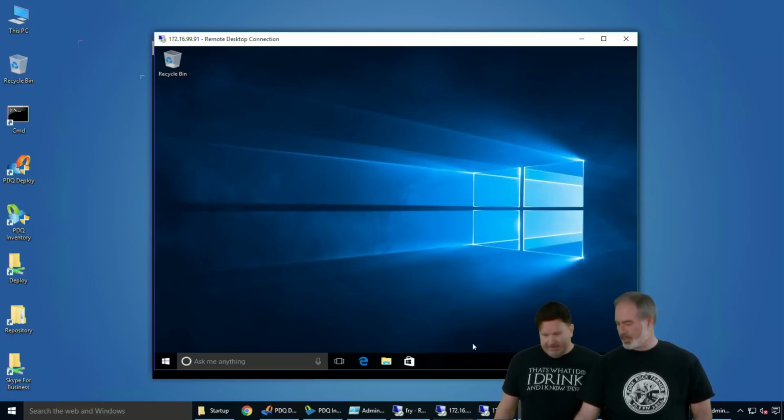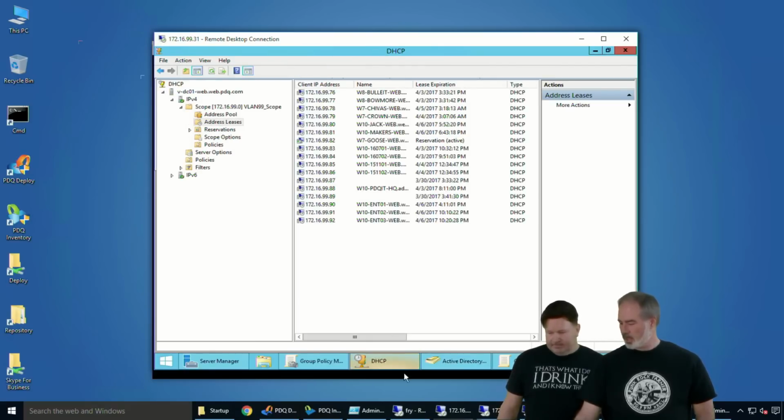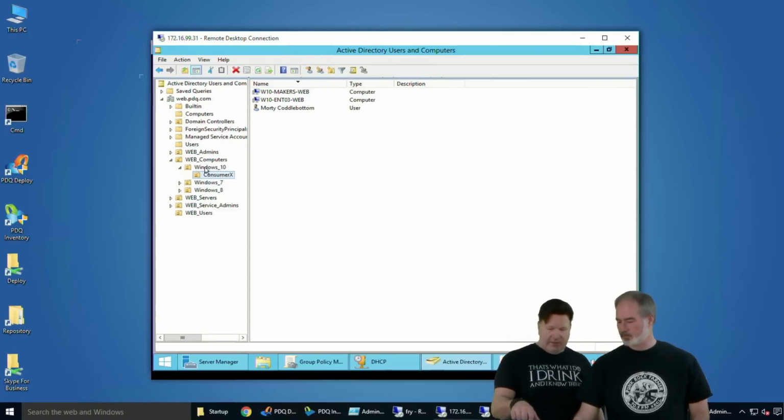So what I'm going to do is move this one, and because I'm bad with names and everything like that, that's why I have the DHCP up. There we go, Enterprise 02. I'm going to move that one. But I actually want to see what you set in the GPO.